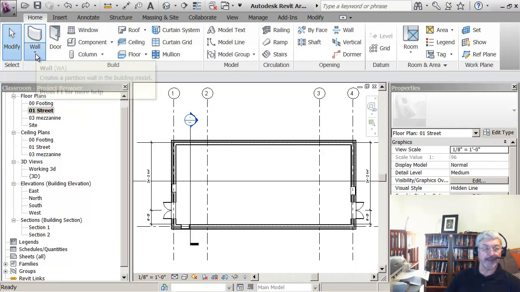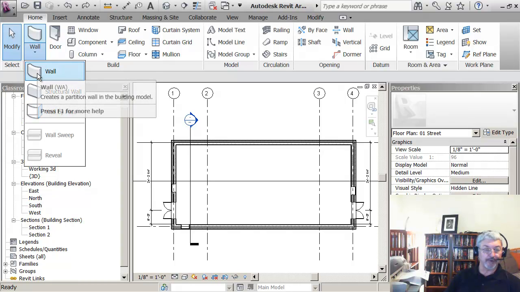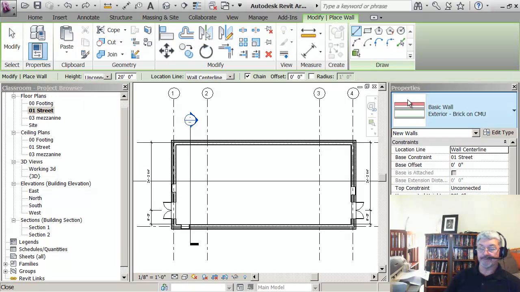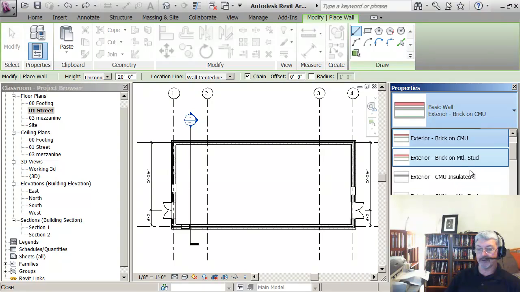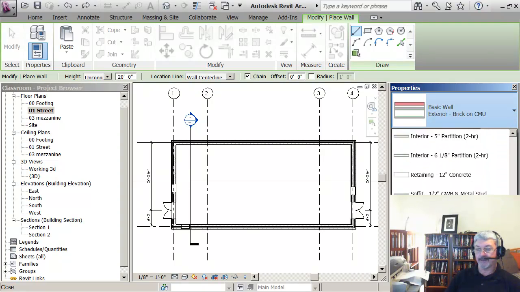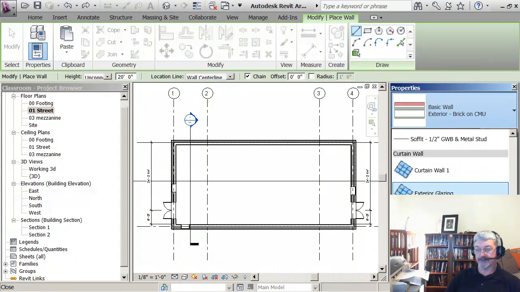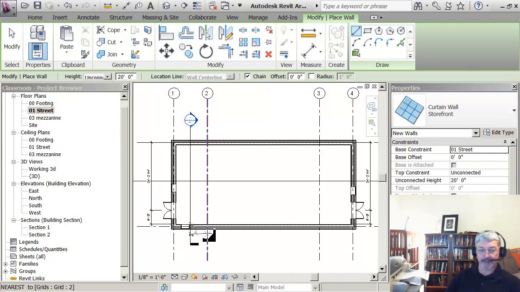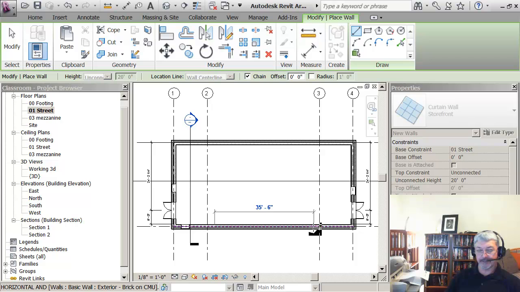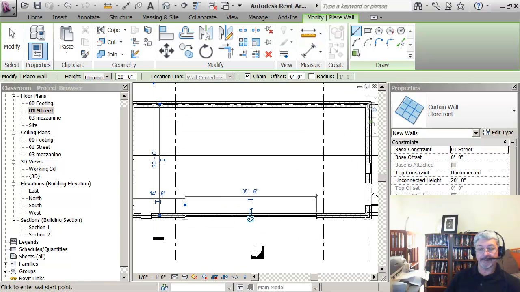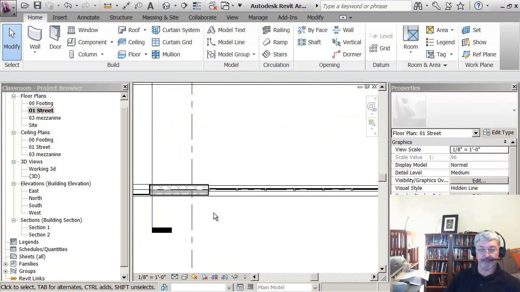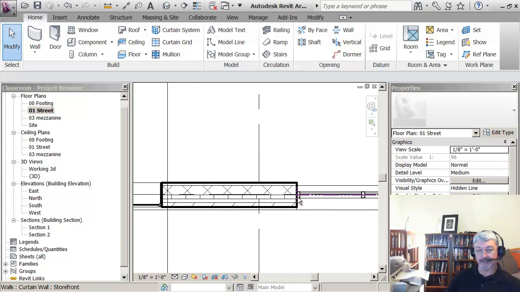if I go back to the Home tab, one of the types of wall that's available, if we look under here, is a curtain wall. And there's one kind of standard style that's delivered called the storefront. I'm going to pick that, and I'll drop it into my existing wall here.